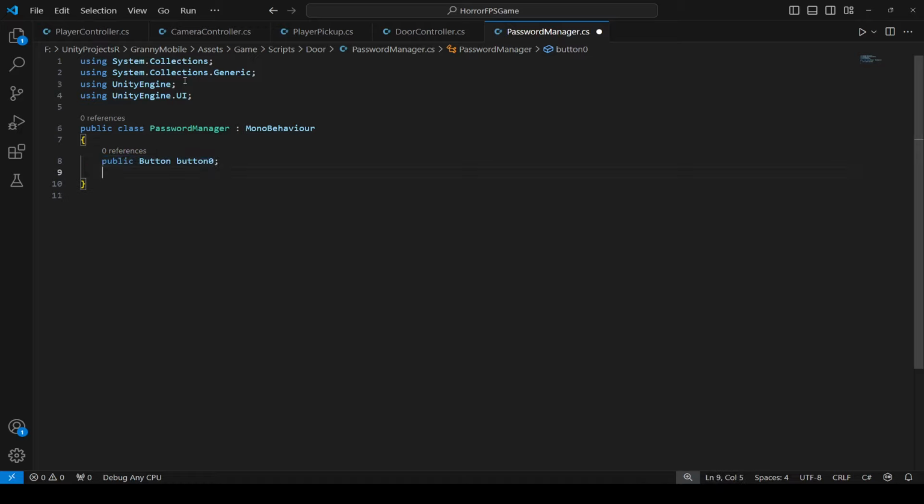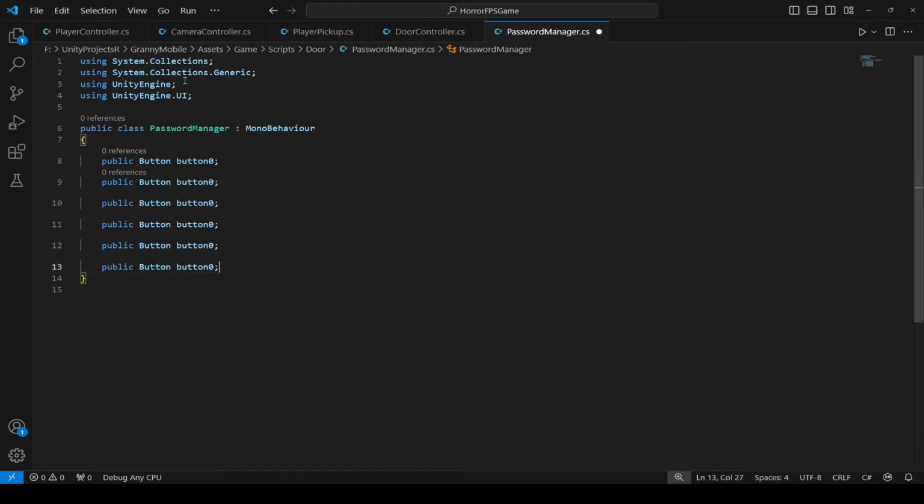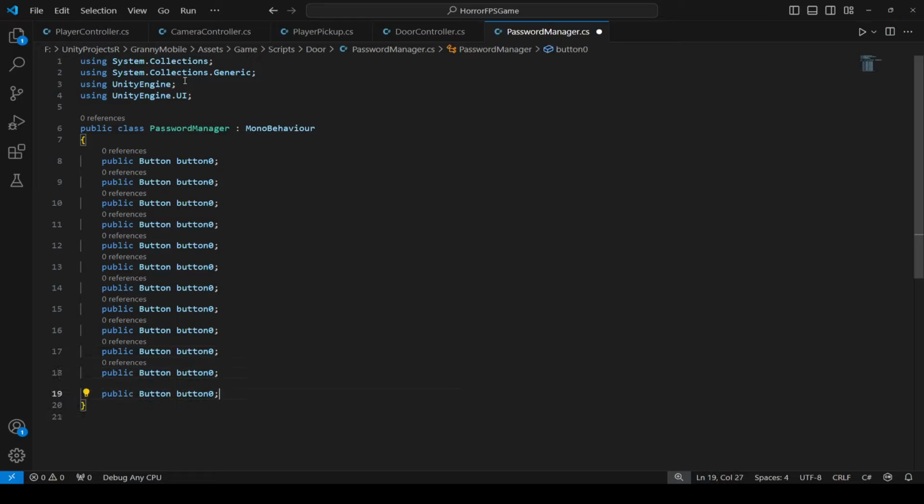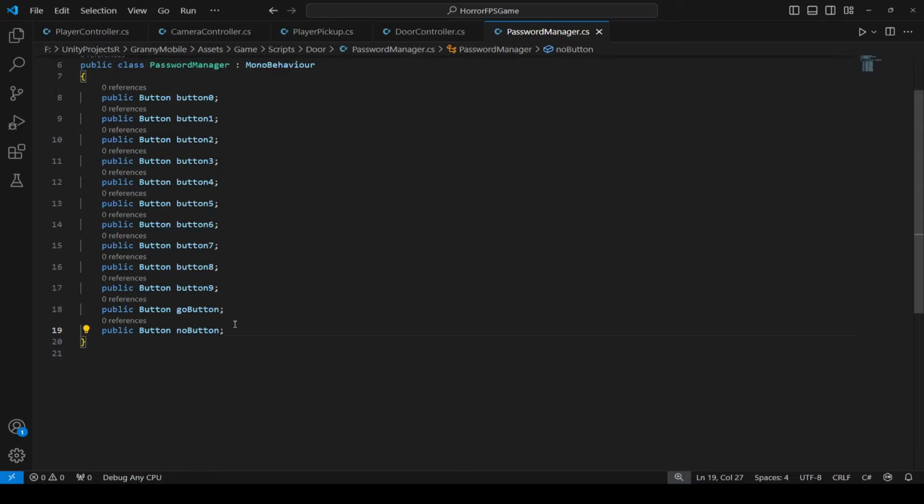Alright, then you can copy it, paste it 9 times. So 1, 2, 3, 4, 5, 6, 7, 8, and 9. And then for the button no and button go. Alright, then you can rename them one by one. So button 1, 2, 3, 4, 5, 6, 7, 8, 9. And then this one will be by the name of go button. And then this one will be the no button. Alright, make sure that you name them in the same way as I did.